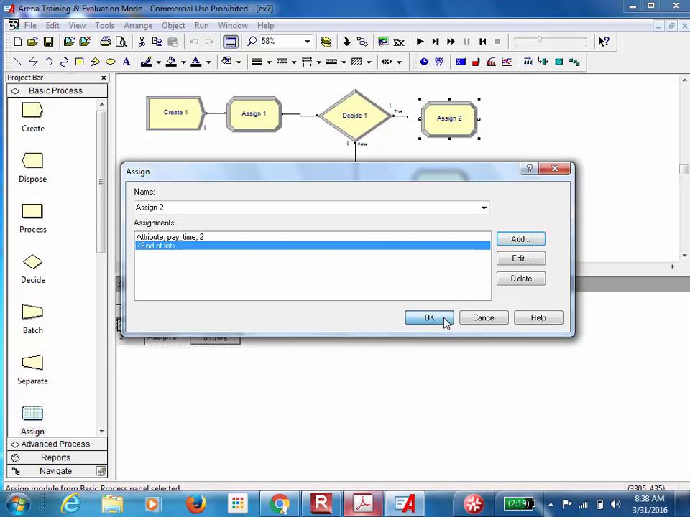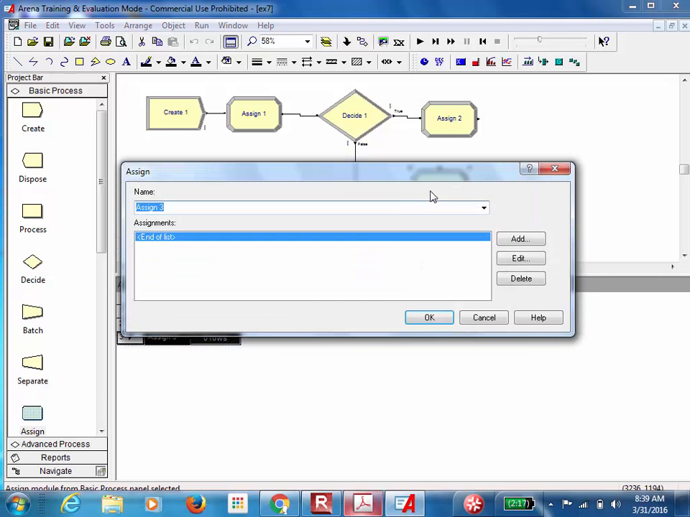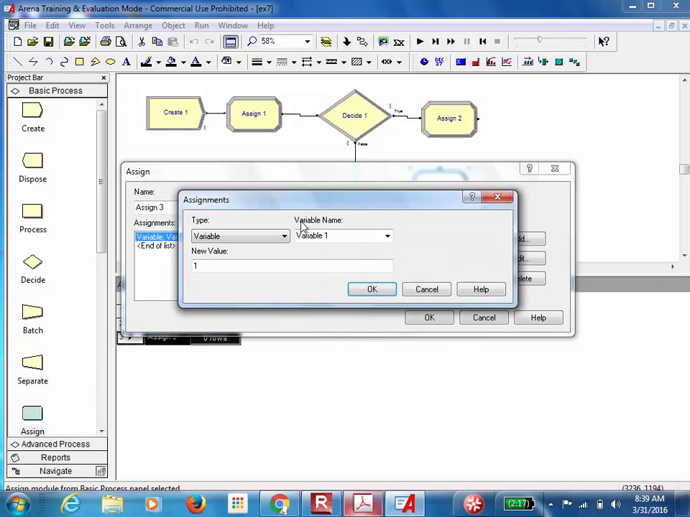And then for the other one, I'm going to add here. It's going to be also an attribute, the same attribute, pay time, and for this one it is 5 minutes. Okay, any questions?